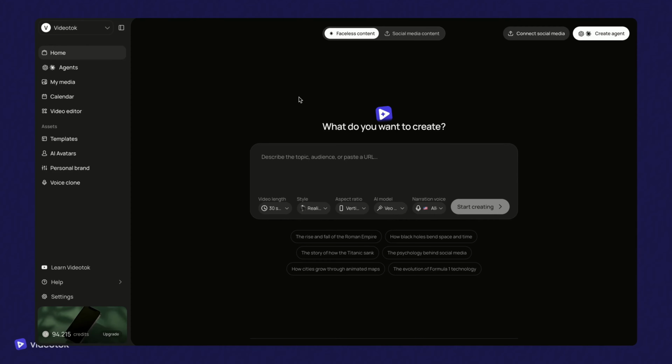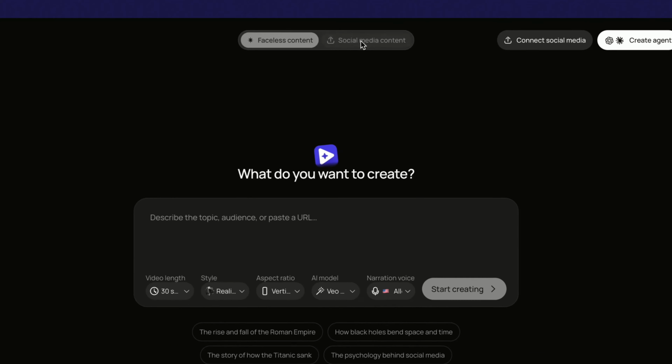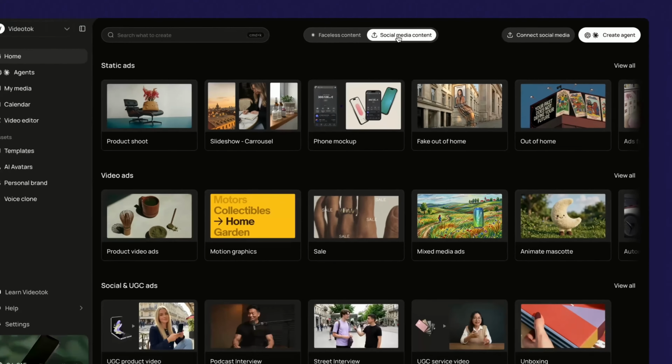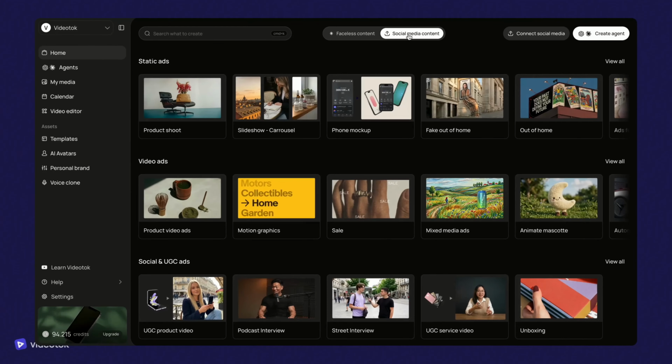Once you are inside the platform, you will be seeing mainly two types of content. One is the faceless content, so you have to look at this tab, and the other is the social media content. Depending on the options that you have selected during onboarding, you will have one or the other by default, but you can change between them without any problem.